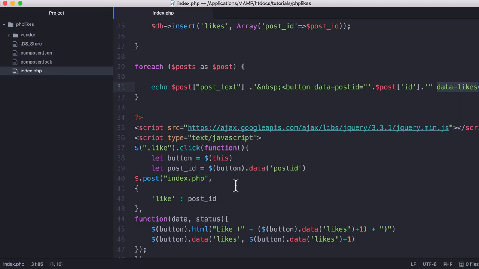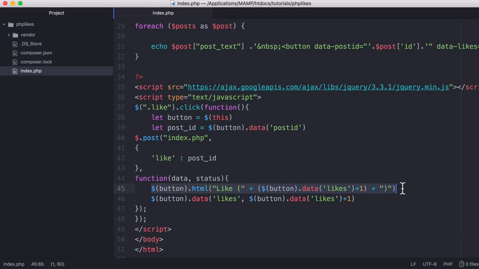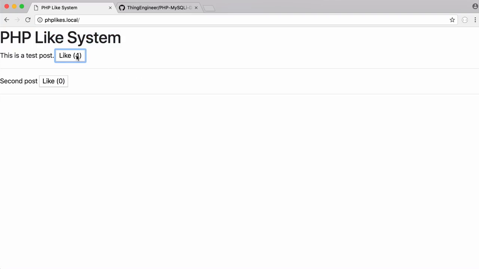The reason we want to know how many likes a post has had is because down here, whenever we click the button and we get the response, we want to increase the number of likes that the like button displays. So that's what we do here. We just change the HTML and increment the number of likes by 1. And finally, we increment the data attribute of the button, because whenever we are updating the HTML, we get the number of likes the button has had from its data attribute. So we need to increment that by 1 every time we click on the button. And that's pretty much it for this really simple like system. As you can see, we can like things as many times as we want, and we never have to refresh the page. So that's it for this video.